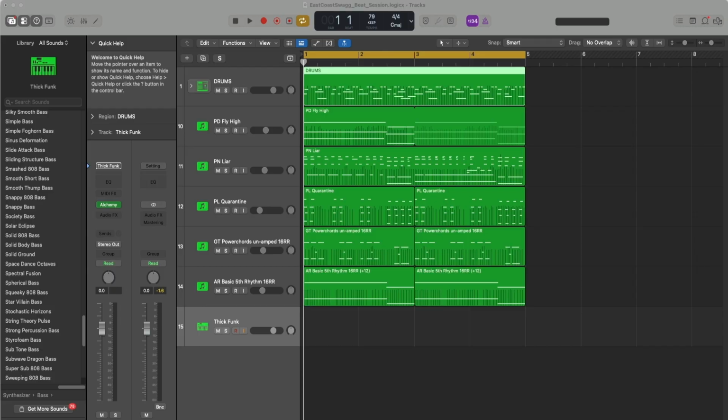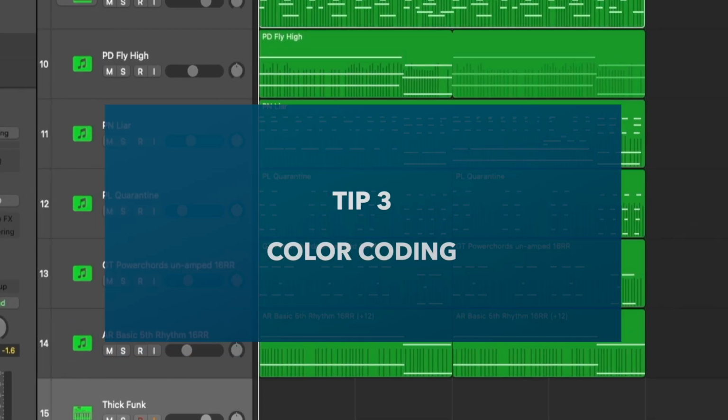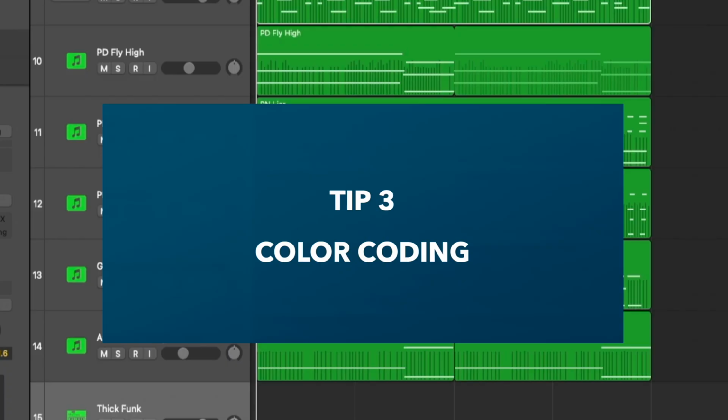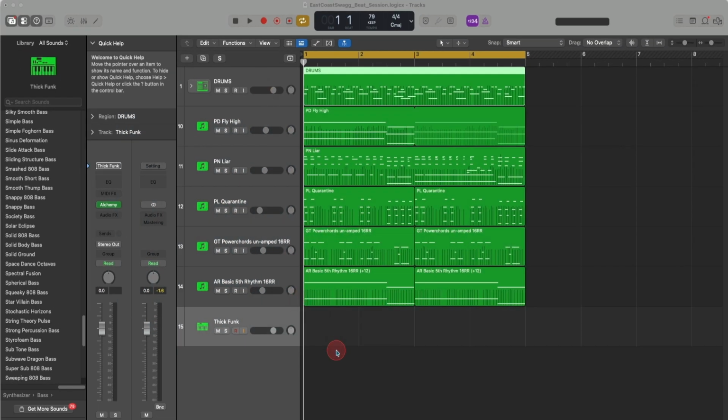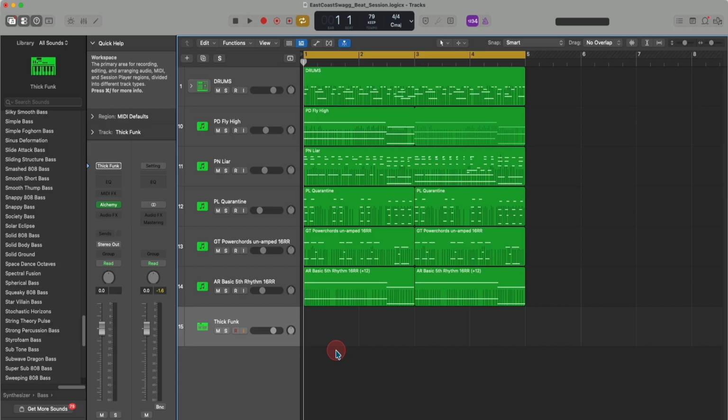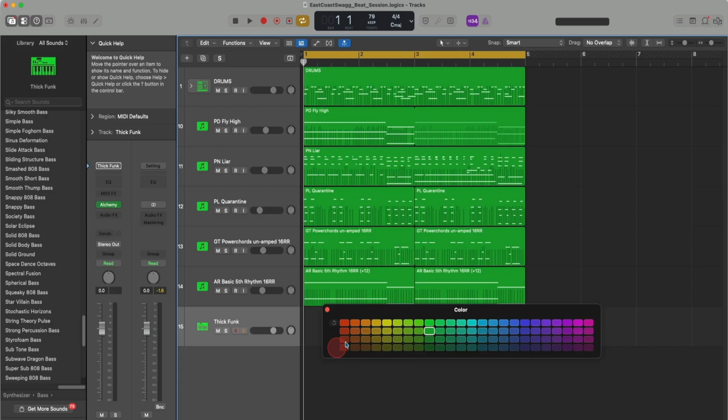All right, so tip number 3. Tip number 3 is color coding. So for me, I enjoy coloring my drums orange. Even when I'm mixing, I always color code my drums orange.